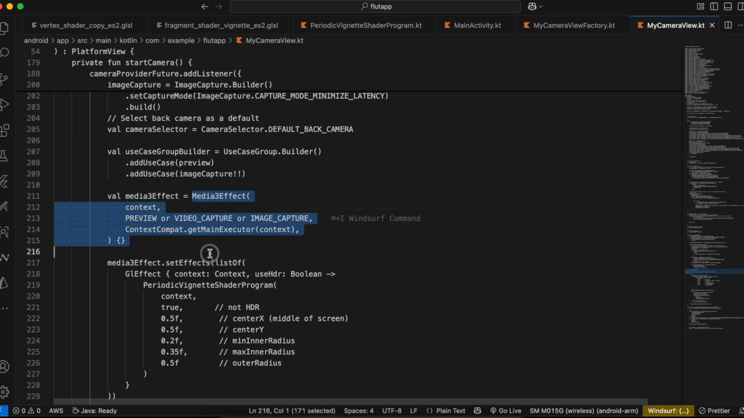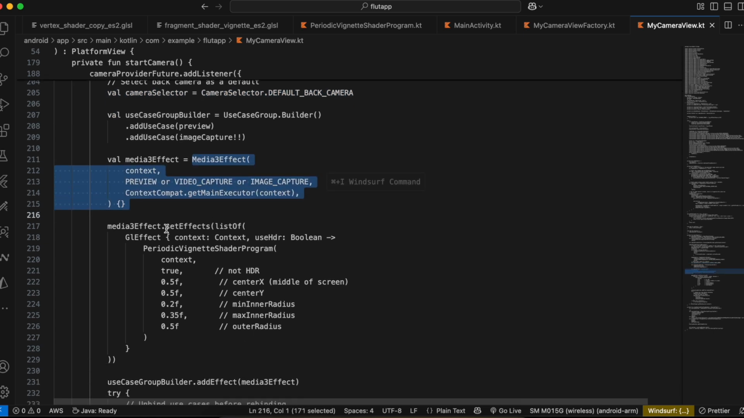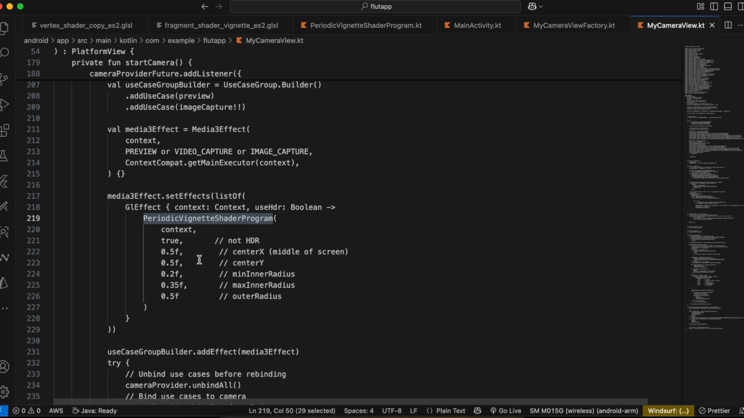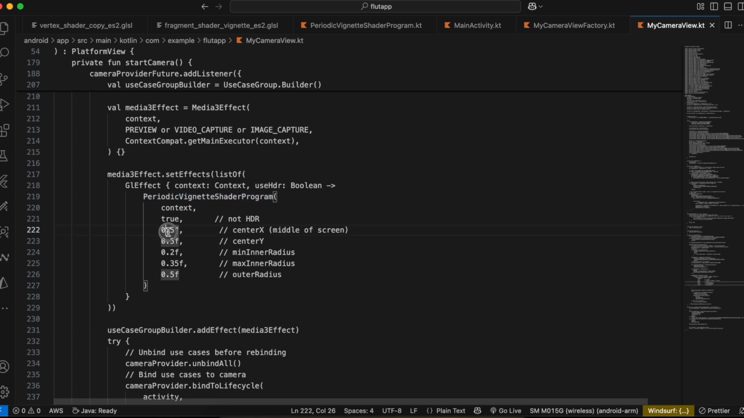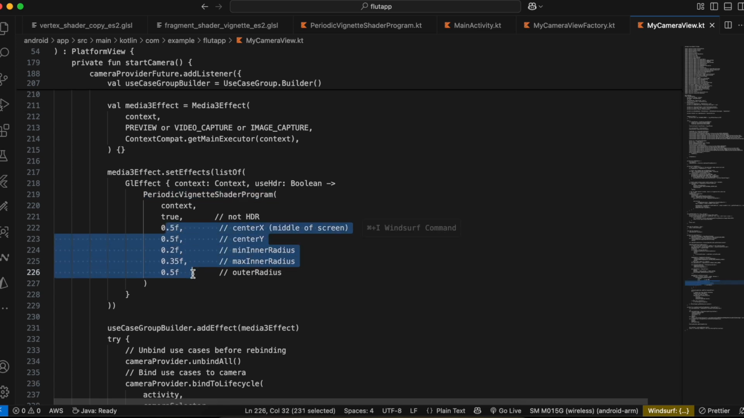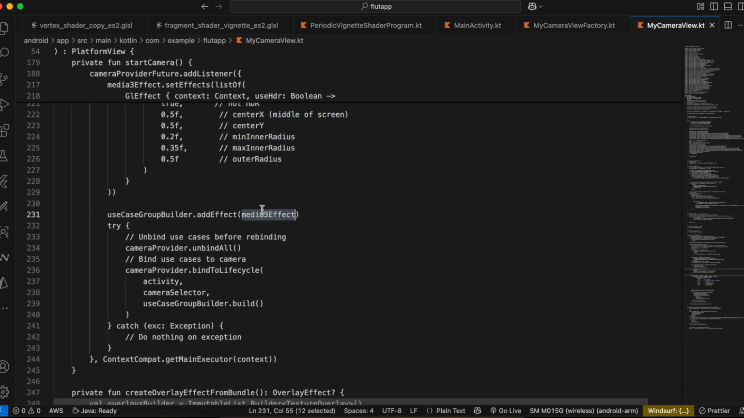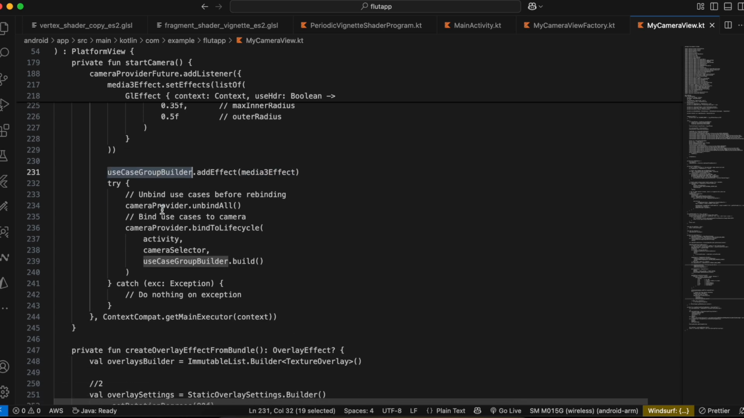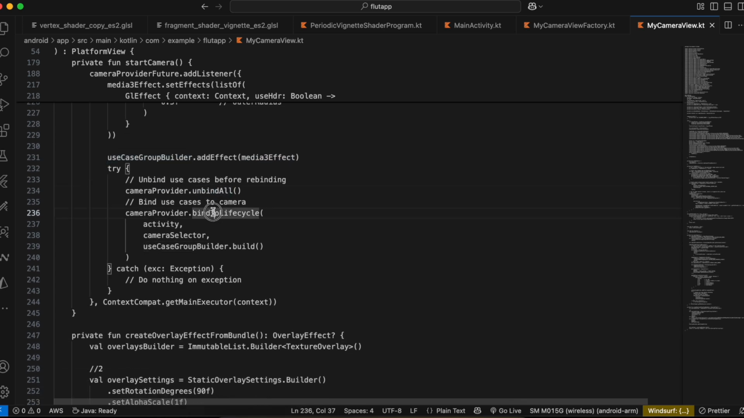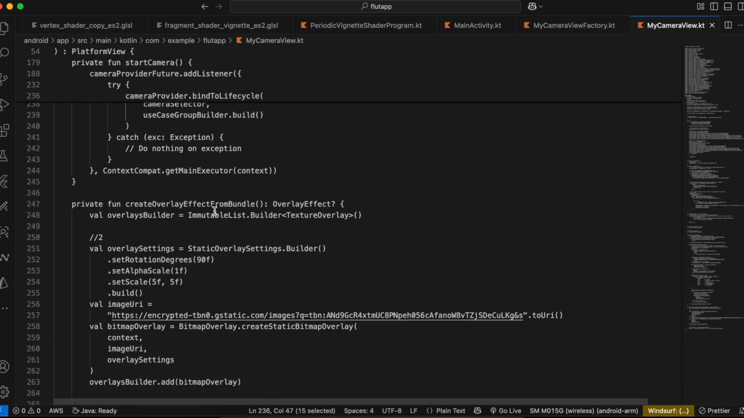Here is our Media3Effect. Then here, this is how you add a shader effect to your Media3Effect. So you have to use something called GlEffect, and here you need to pass the Kotlin-fied PeriodicVignetteShaderProgram, or whatever you have named it, and here we are passing the values. Again, I have copied this value from the documentation. Here we assign the Media3Effect to our UseCaseGroup builder. Then we unbind our camera provider, and we bind it to the lifecycle.